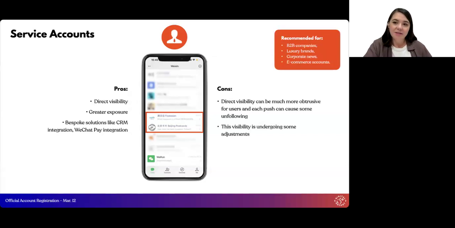These kinds of accounts are usually used by B2B companies, luxury brands, also corporations for corporate news, and also for accounts that need their own e-commerce, mini programs, or other options. If they want to implement and attach their own code, for example, if you want to do some more advanced tracking, this will be the kind of account that will allow you to do this.